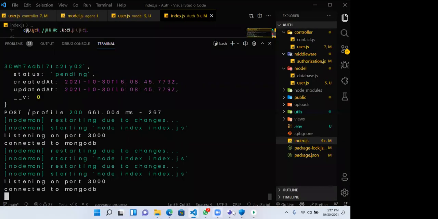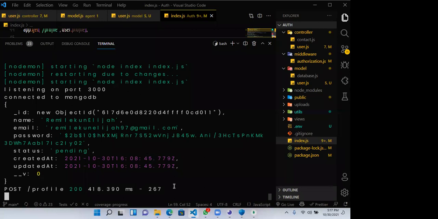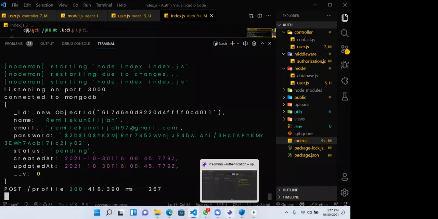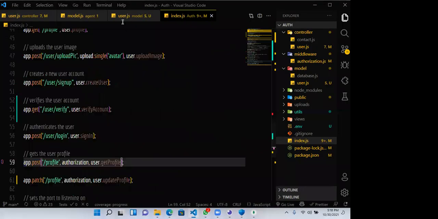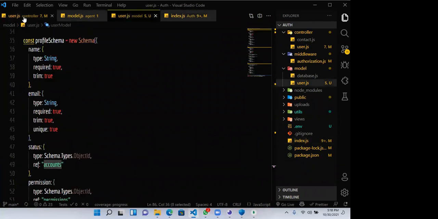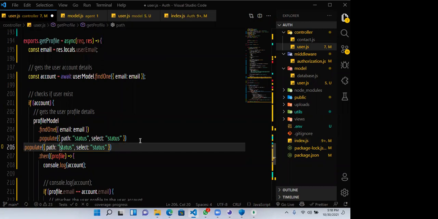Why are we now seeing something else? Wow, this is magic. Okay, so as a matter of fact, we've been able to achieve what we wanted to achieve, right? We've been able to use reference and populate. And also, let's also include our permission.